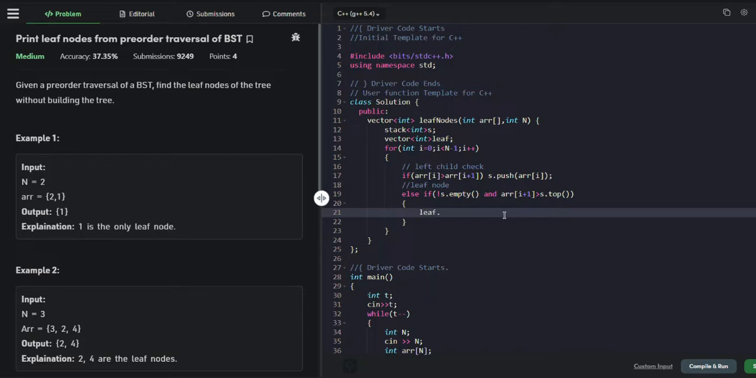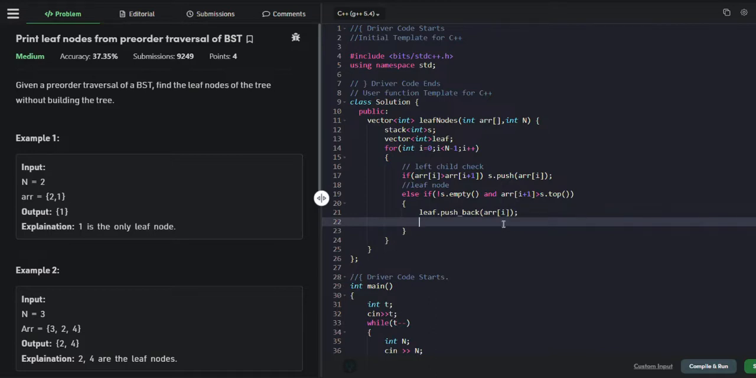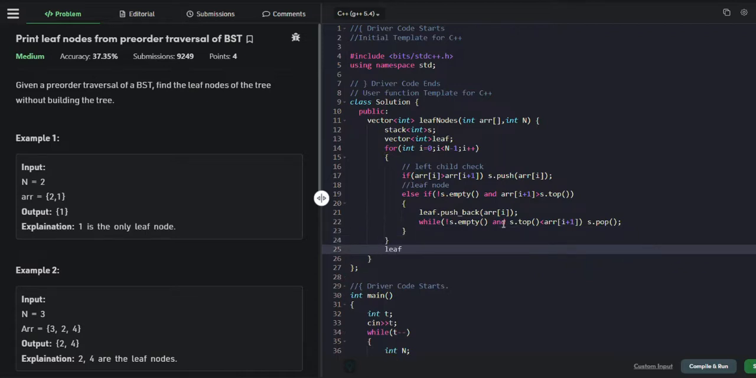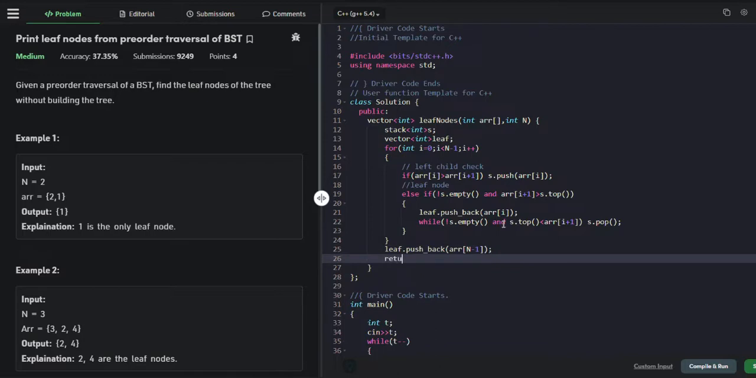So I can just push this element in my answer, sorry, not in the stack. And also now we need to remove all those roots which are smaller than the next element. So I can say while the stack is not empty and the top element of my stack is less than the next element, I want those elements to be popped out, right? And after that, in the end, I can manually push the last element in the pre-order traversal into my stack, right? And then I can simply return my answer as the leaf nodes, right?